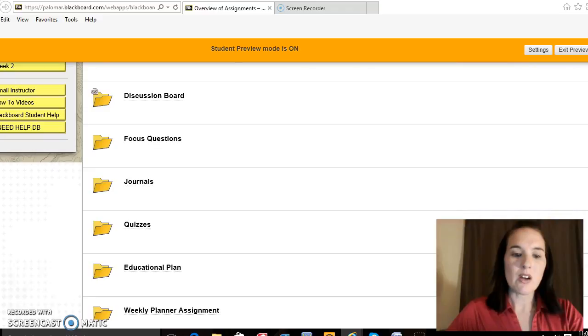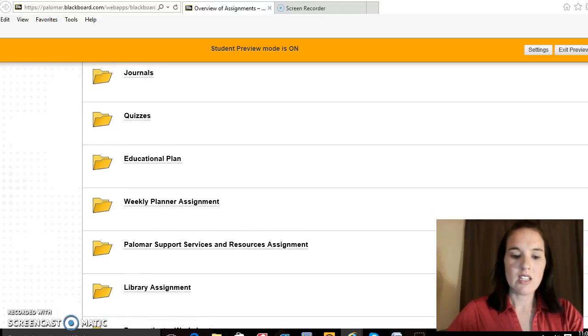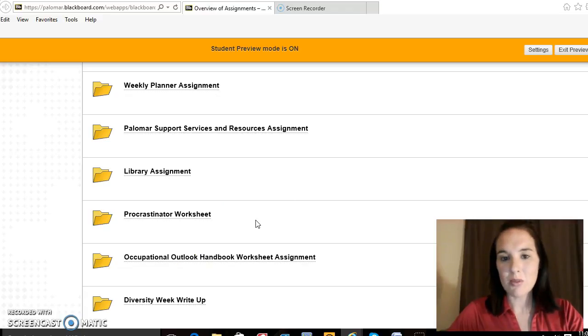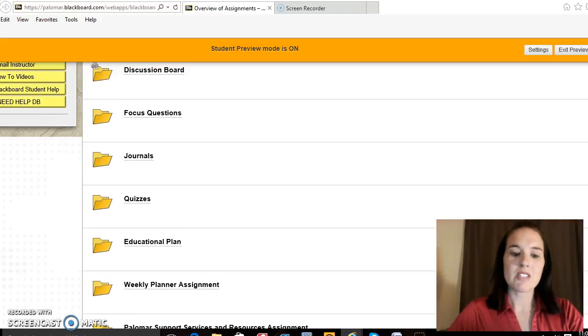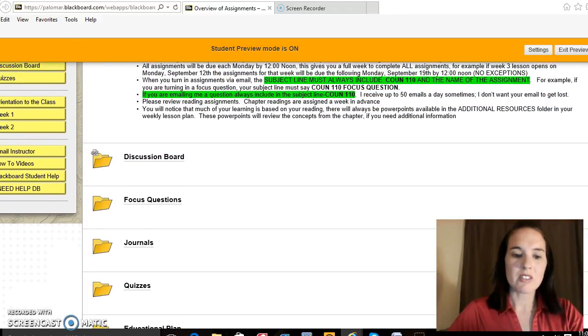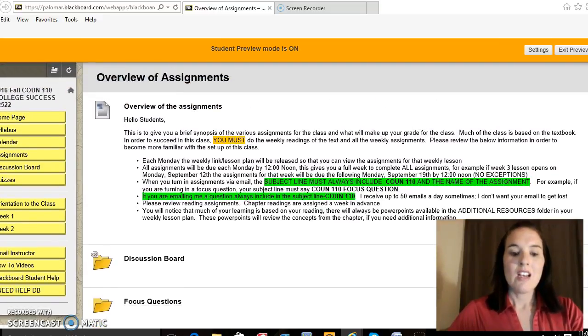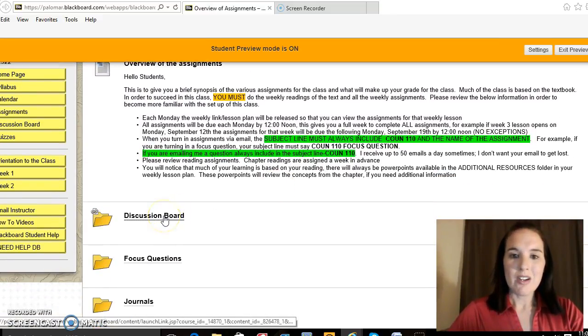You'll be able to read through all of these folders and look at the assignments that you have for this semester. Now, some of these, because these are later in the semester, I'm only going to give you a short synopsis of what that assignment will be, and then more detailed information will be given on the week that it's released to you. But it's very important to start reading up on the discussion board, focus questions, journals. Those will begin in the upcoming weeks. Week 1, we're already working on a discussion board. And I believe week 3, we're already working on focus questions and journals. So very important to read these thoroughly now.